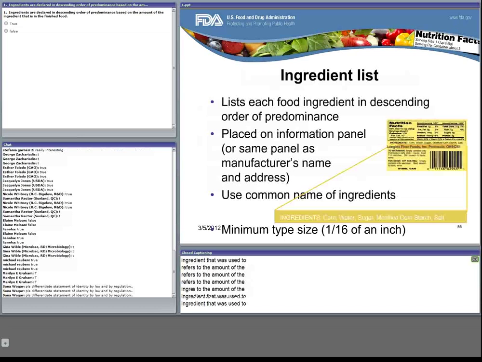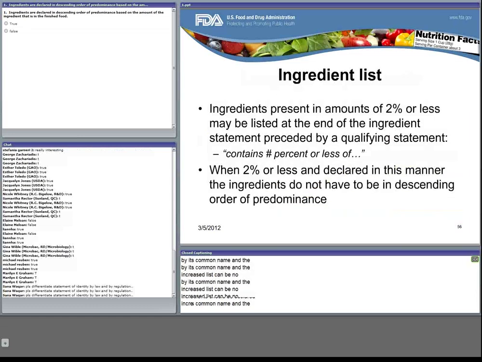The ingredient list should be placed on the information panel if there is one, or on the same panel as the manufacturer's statement. As noted in the previous slide, the ingredient should be declared by its common name, and the ingredient list can be no smaller than 1/16 of an inch.